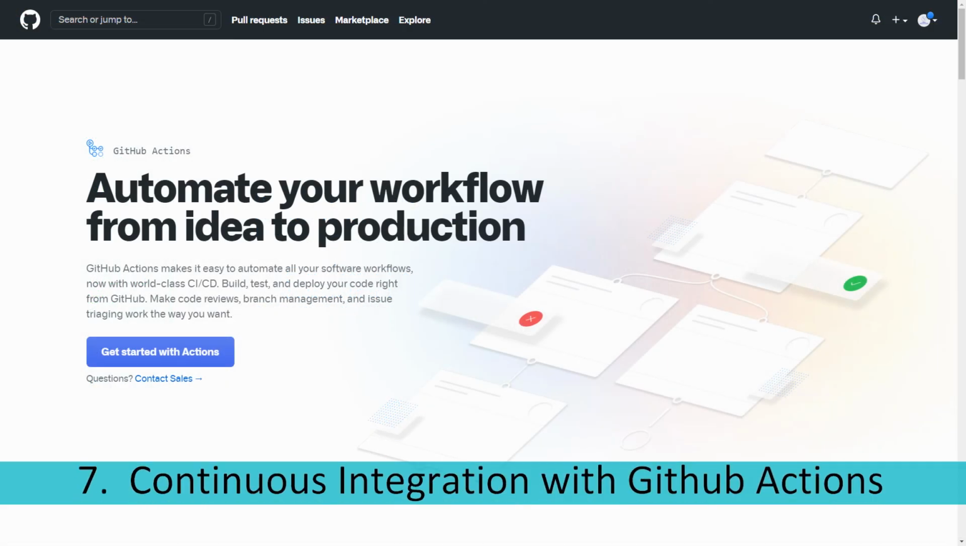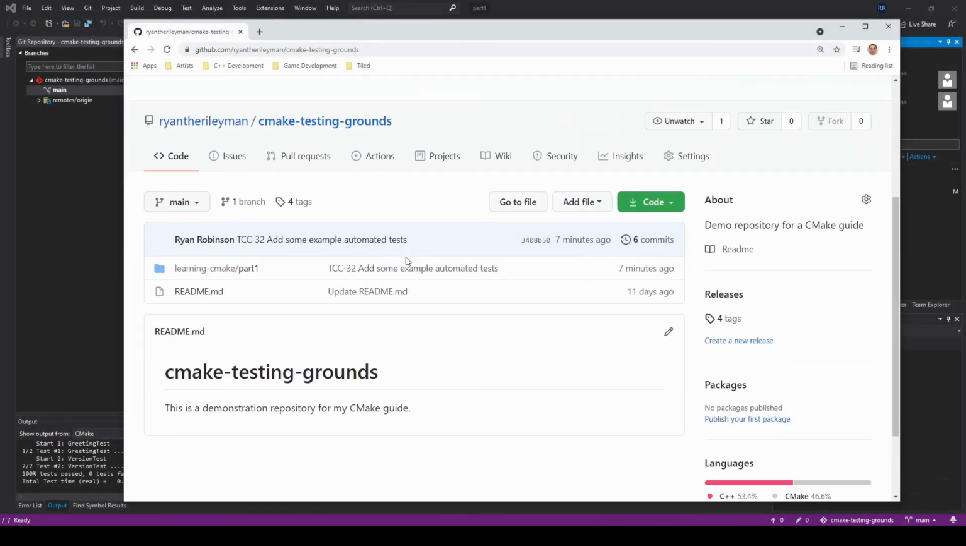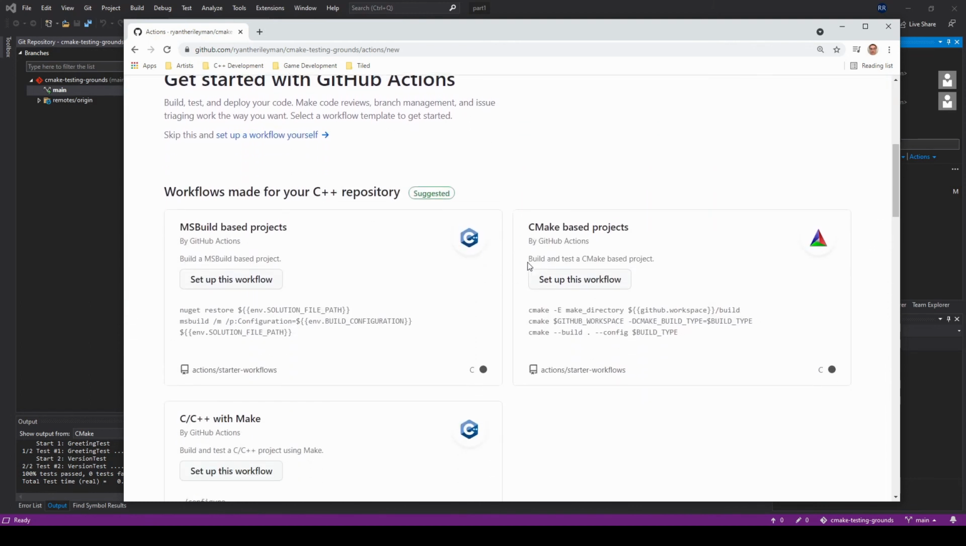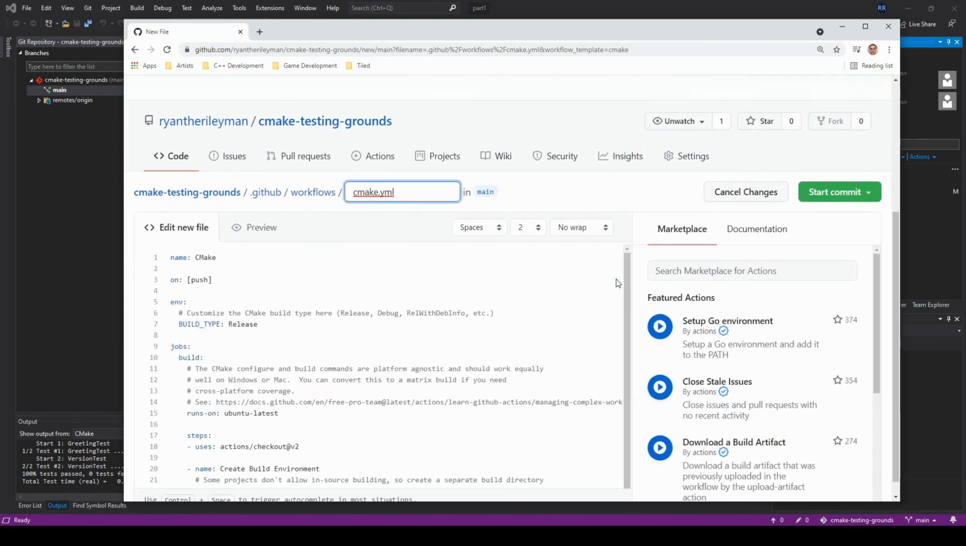GitHub provides a feature called GitHub Actions, which can be used to automatically build and test your projects. On your repository page, you'll find a tab labeled Actions. If you don't have any actions set up yet, you'll see a page like this with some suggested workflows. If you have a CMakeLists.txt file, you should see the CMake-based projects workflow as a suggestion.